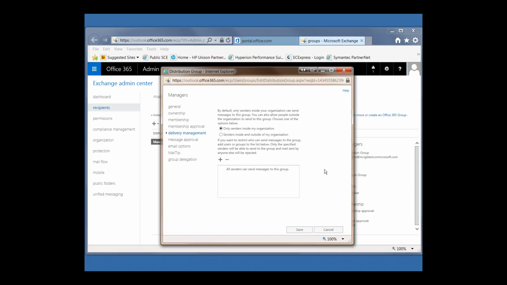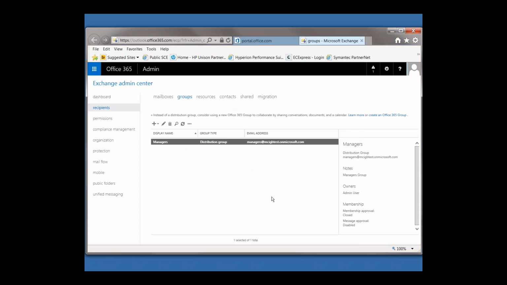So that bites people once in a while, where they go and they create a group, they try and send an email from their Gmail account or something, and it never gets there, or it gets bounced back. This is why. By default, users are not allowed to send to a group externally. Okay, so that's groups.